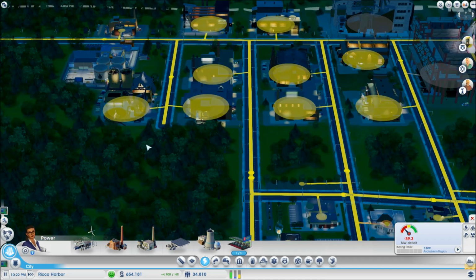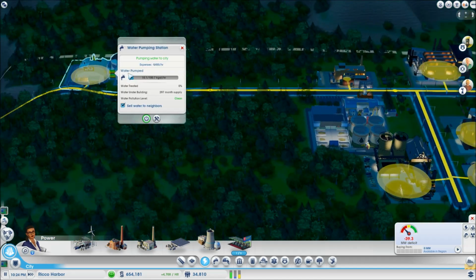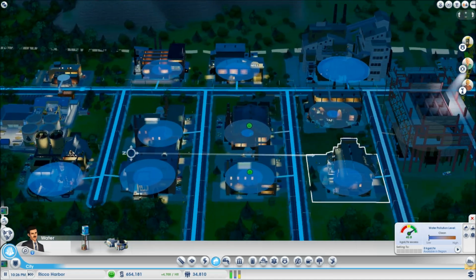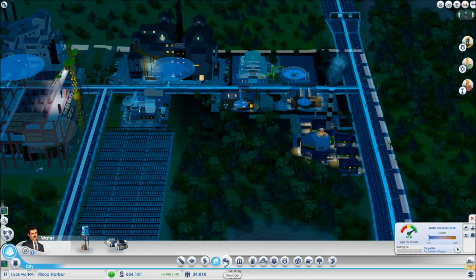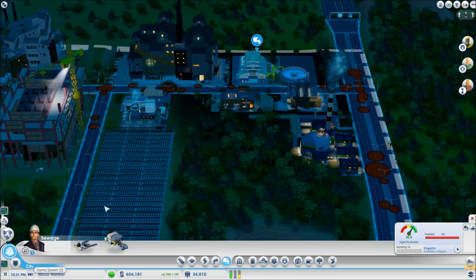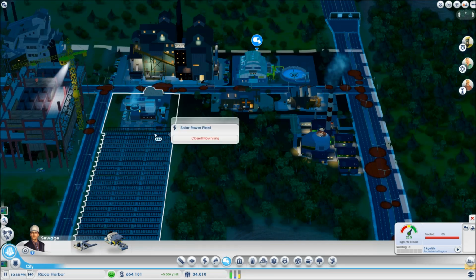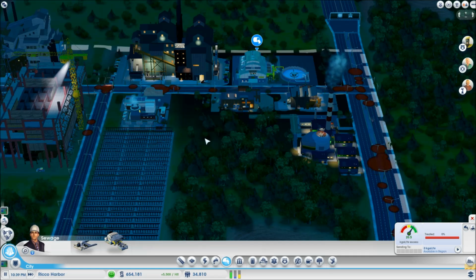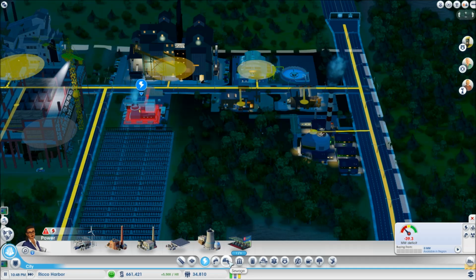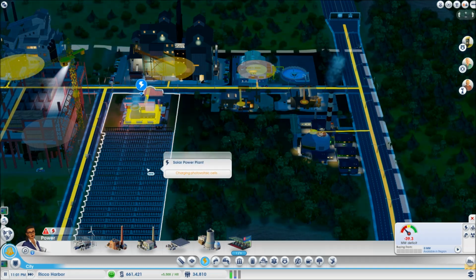That better hurry up and hire. Okay, that's working. That's pumping. Let me check the water. Okay, we're pumping more than enough. Good. Everybody's got water. That's what I like to see. Sewage. This is not pumping yet. We still need workers. People don't have power. And come on. Give me workers. There we go. Power plant has power. Or it has workers.